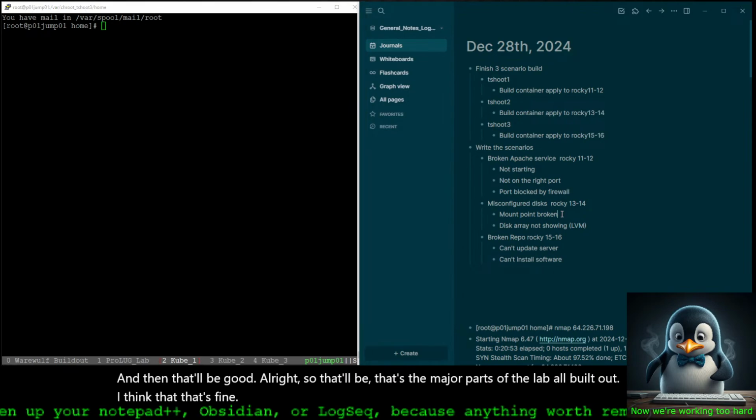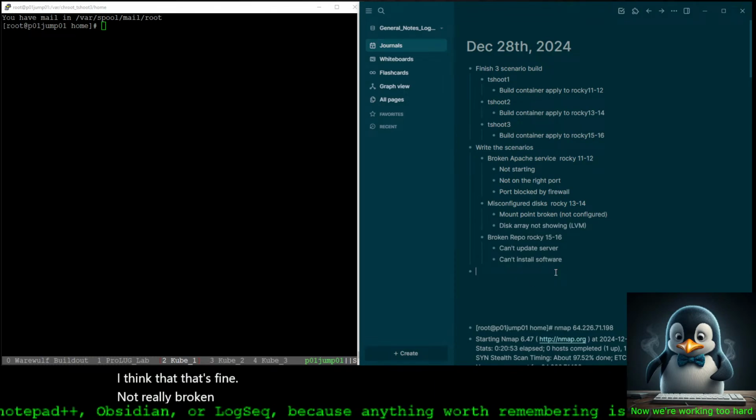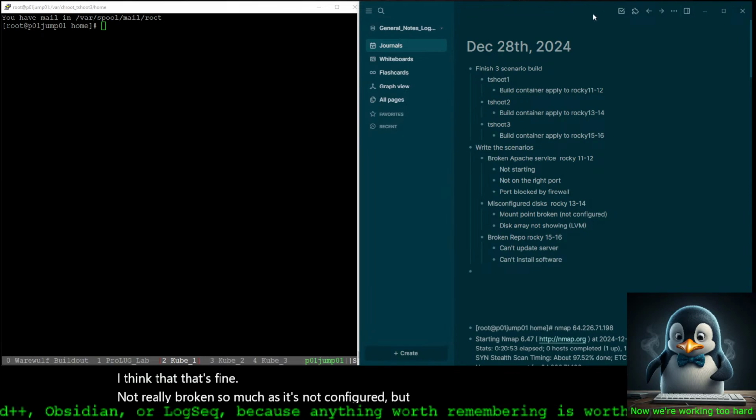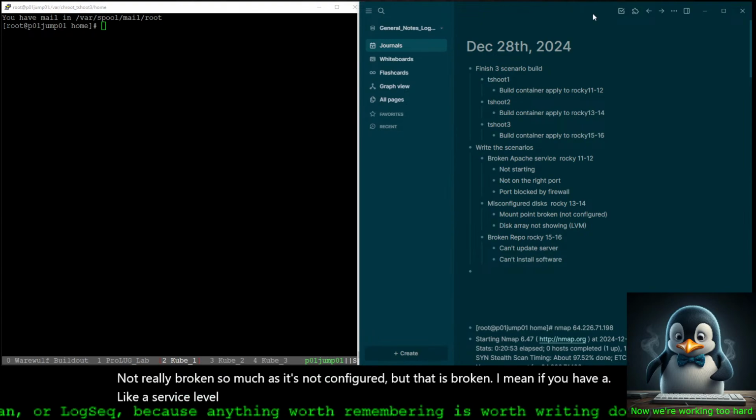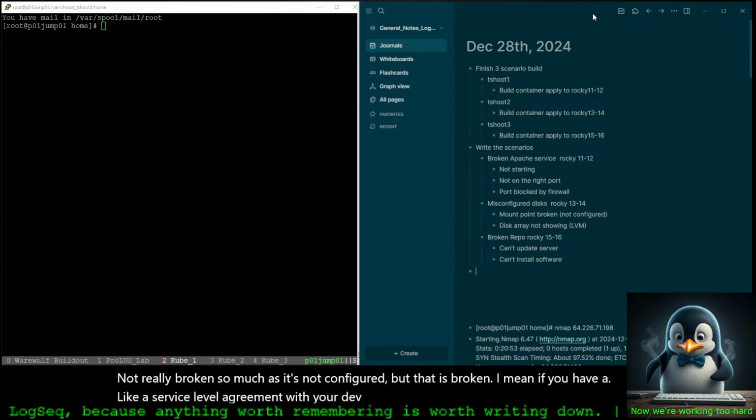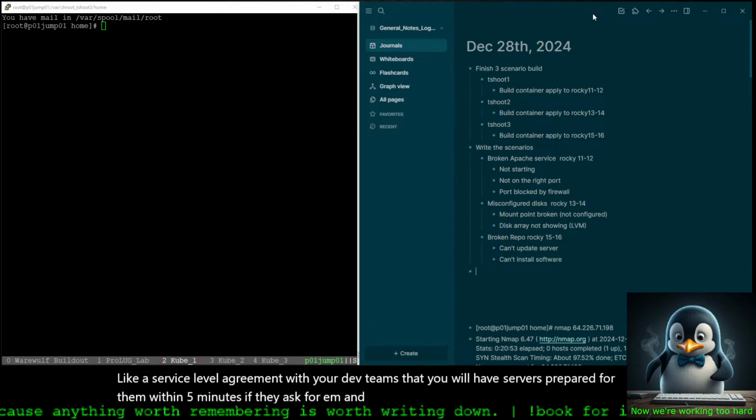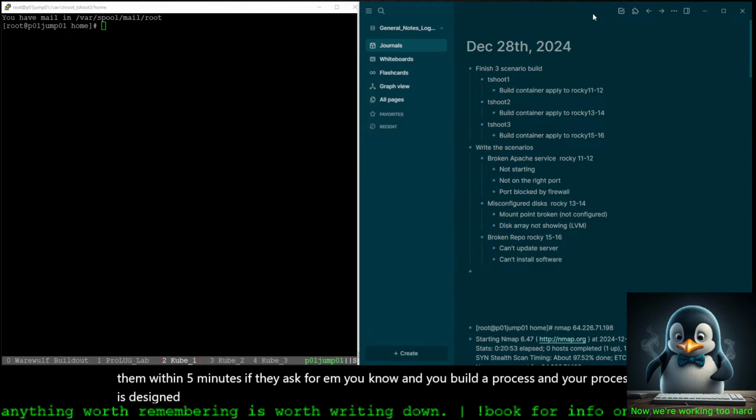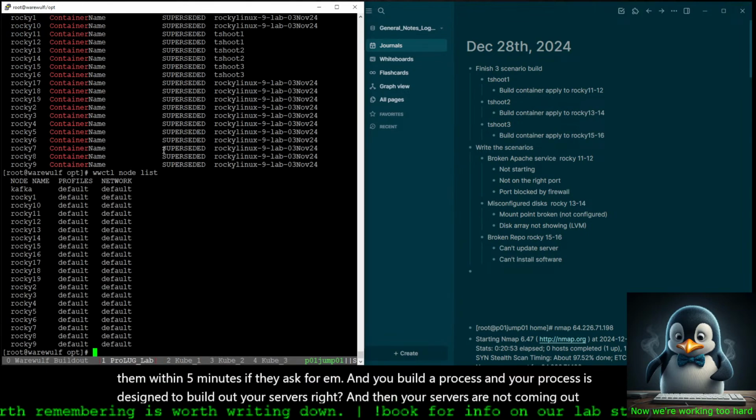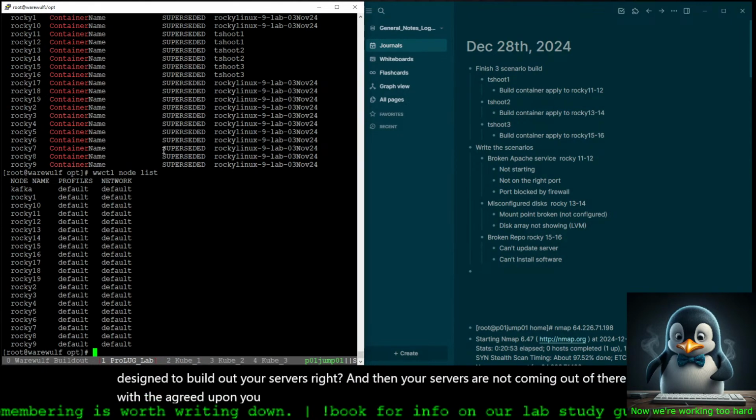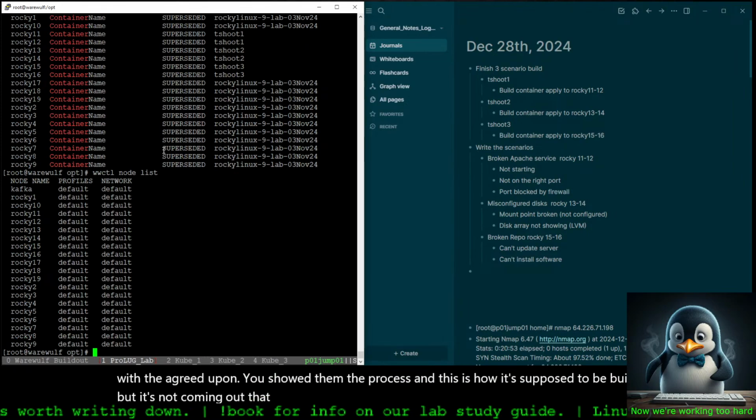Not really broken so much as it's not configured, but that is broken. I mean, if you have a service level agreement with your dev teams that you will have servers prepared for them within 5 minutes if they ask for them, and you build a process designed to build out your servers, right? And then your servers are not coming out of there with the agreed upon configuration, you showed them the process and this is how it's supposed to be built, but it's not coming out that way. Something needs to get fixed.